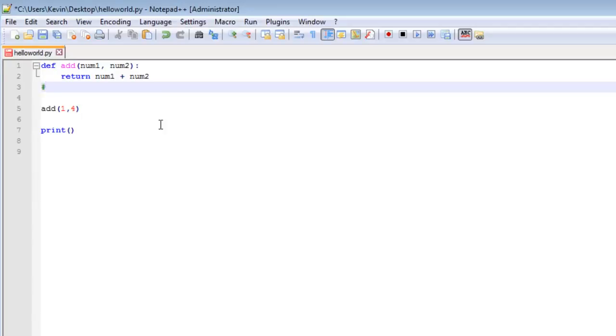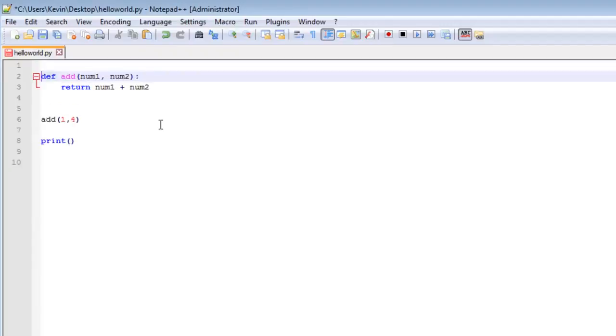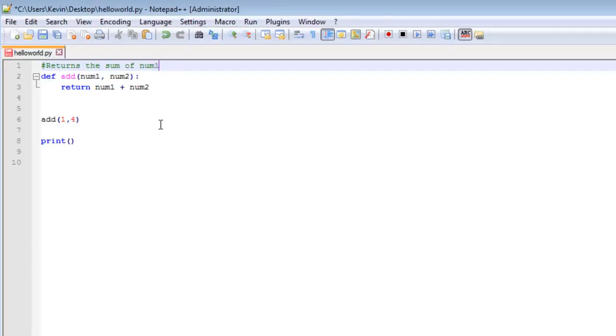Commenting your code is extremely important. So let's add a comment right above this. The comment is just a pound sign or the number symbol. And let's say returns the sum of num1 and num2.